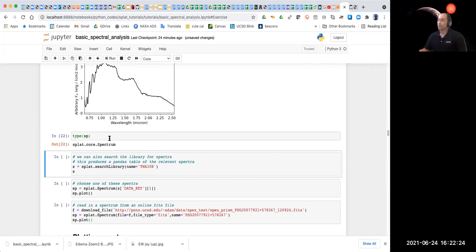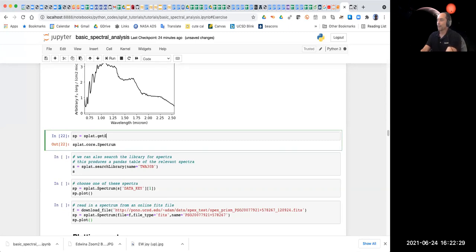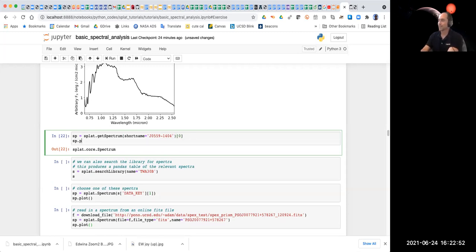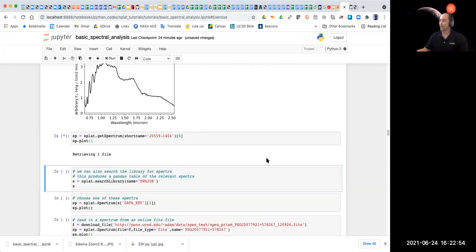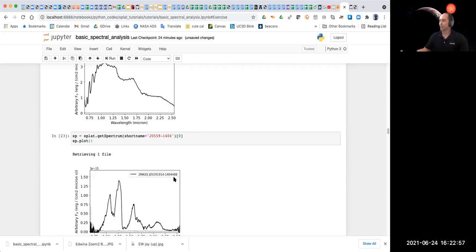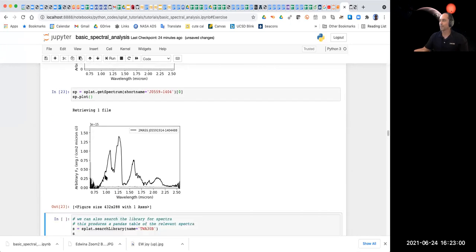Right, and then I should say there's one other way we can search for things. We can also search by the short name, and short name is the first four numbers of the right ascension and the first four numbers of the declination. So one of my favorite objects is 0559 minus 1404. So 5 hours, 59 minutes, minus 14 degrees, 4 arc minutes. We actually used that source when we talked about coordinates. So I'll do the same syntax, bring that up, and you can see there's that source, 0559 minus 1404. And it's definitely a T dwarf, and we can also get some more information about it.